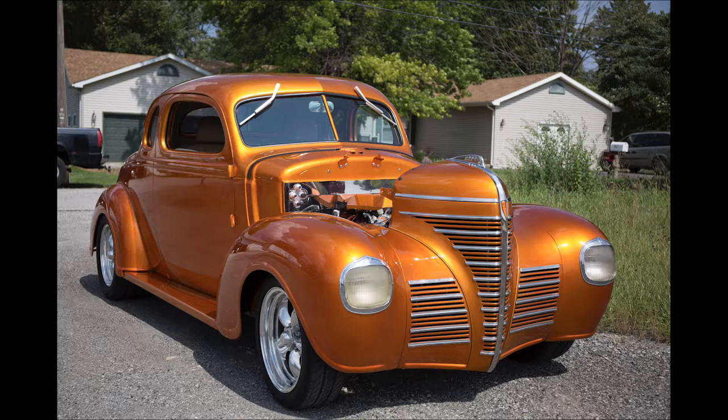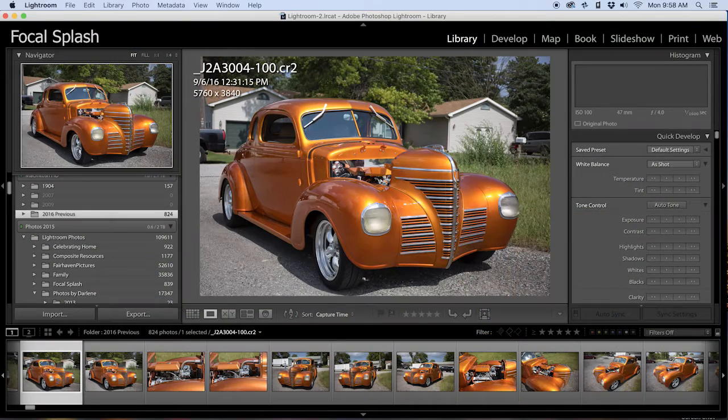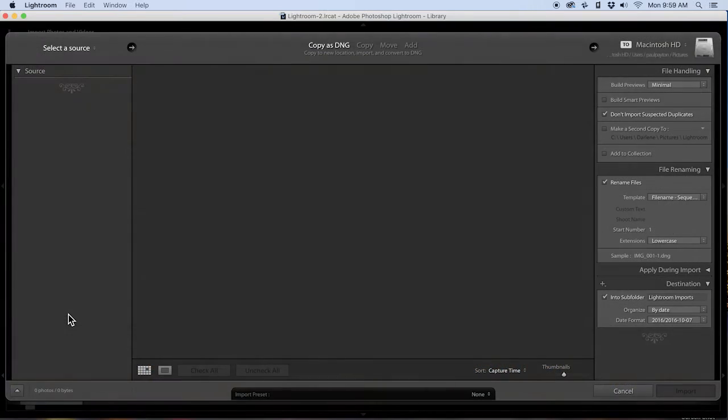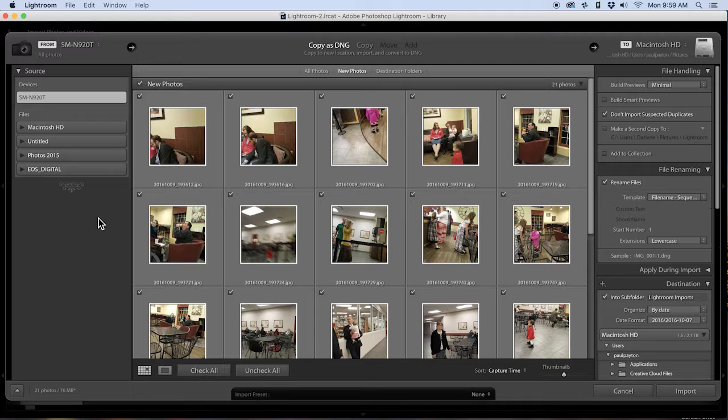my Lightroom workflow. So first off, I'm going to put a CF card or SD card into the reader, and if you get any pop-ups from whatever operating system you have about importing the card, ignore those. Next thing you want to do is hit import and choose the SD card if it doesn't come up immediately.